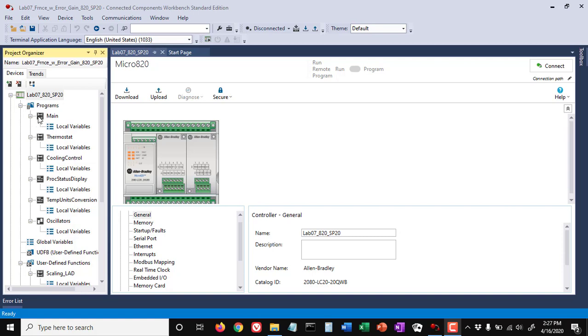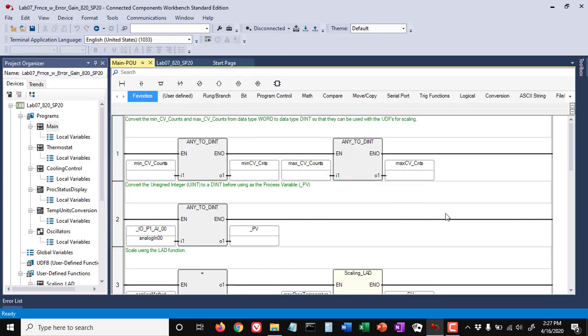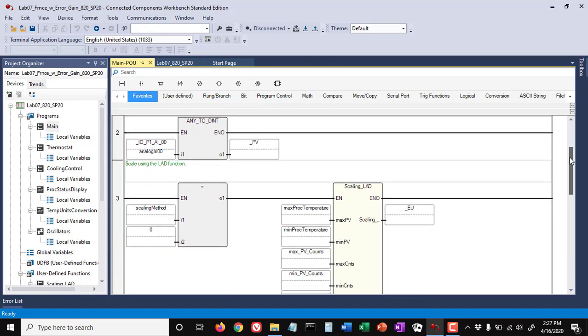When we open these programs, this is what I call main, and you'll see that I had to do some data conversions. First of all, for the plug-in module for the analog input, when I hover my mouse over, you'll see that the data type is an unsigned integer, and I wanted the PV to be a DINT, so I had to do a data conversion on that.